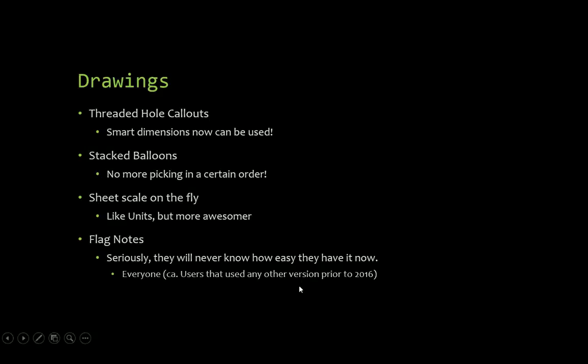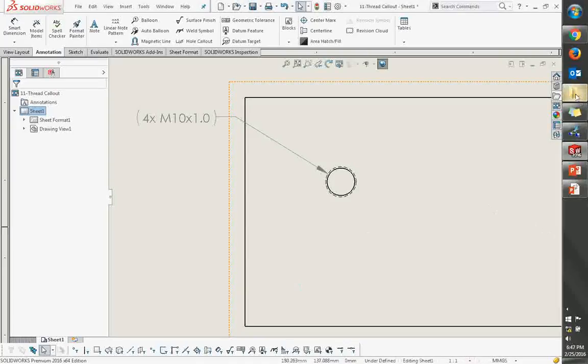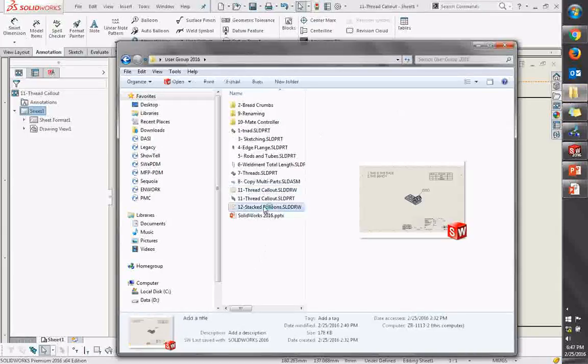Stack balloons, no more picking in a certain order. That's always been kind of the bane of stack balloons. You had to pick things in a certain order. If you didn't, you kind of undid everything and then redid it. If things moved around or got rearranged, all of a sudden your balloons didn't show right. You get the dreaded question mark in the middle of it or something like that. It was always kind of a pain to get rid of it. So SOLIDWORKS has given us a little bit more tools to work with here.